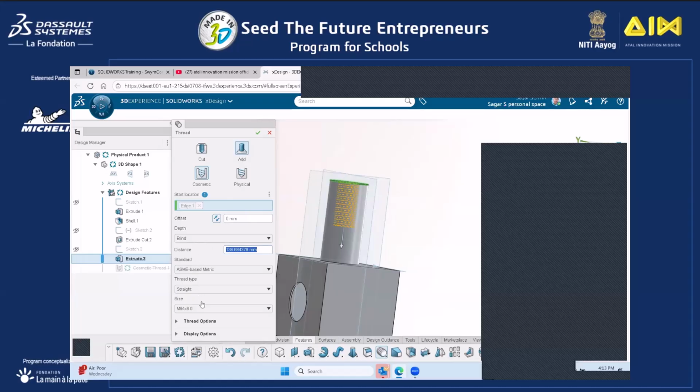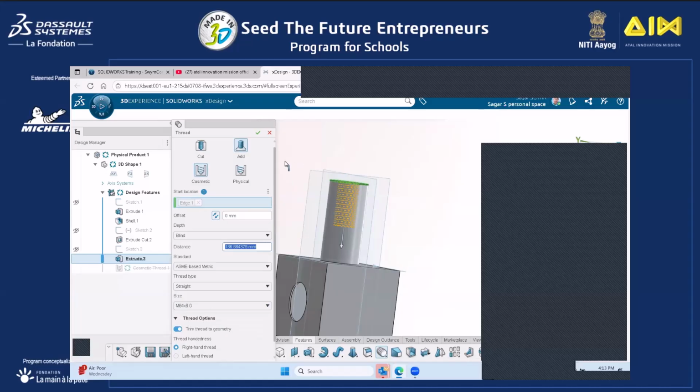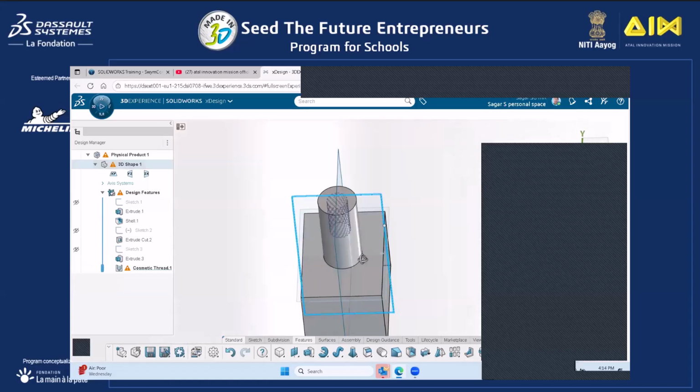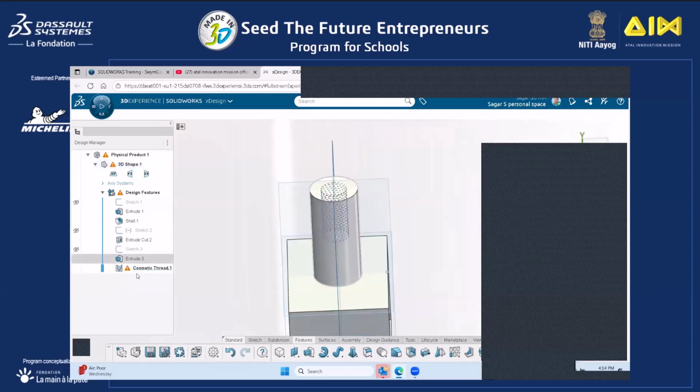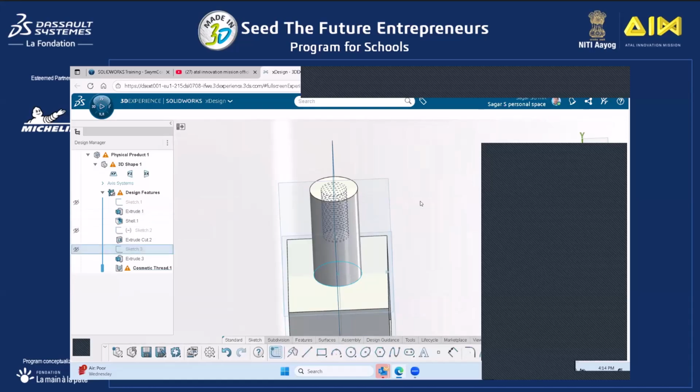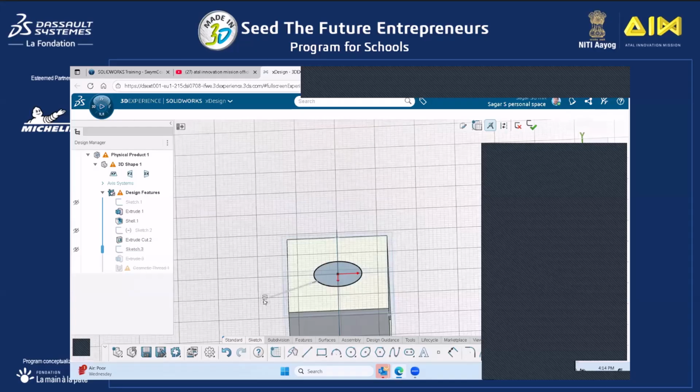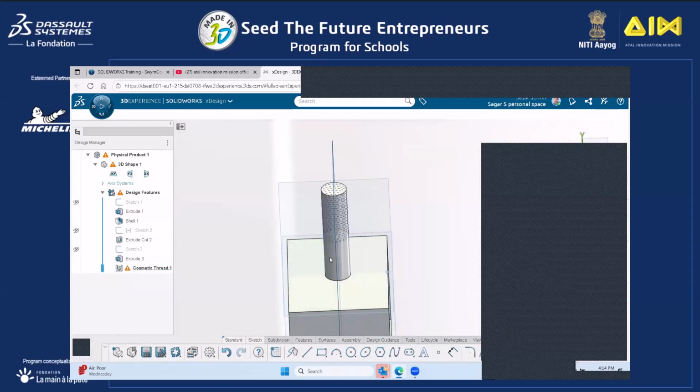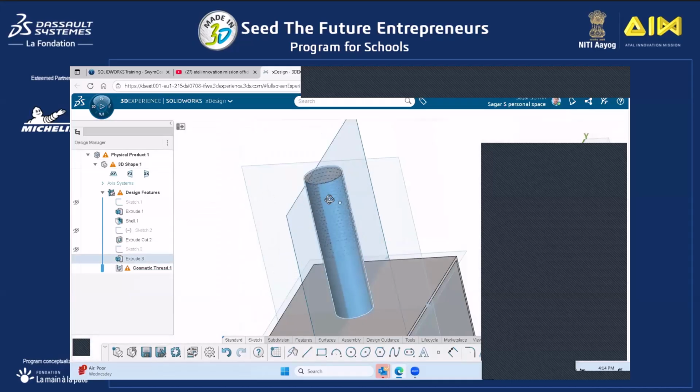Yeah, you can change this dimension. M64, I think M64 is the maximum size. So I have to reduce the dimension. Threads have been created, but the diameter of the square is quite big. I have to reduce it. I will make it 64 millimeters and check it. So see how these threads are created.